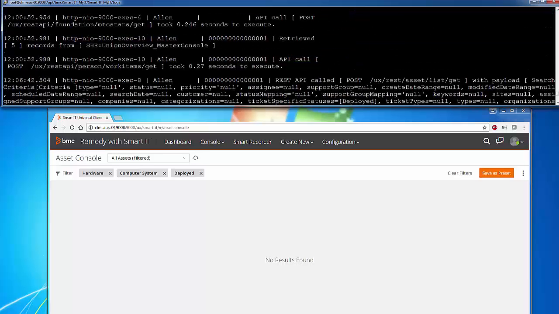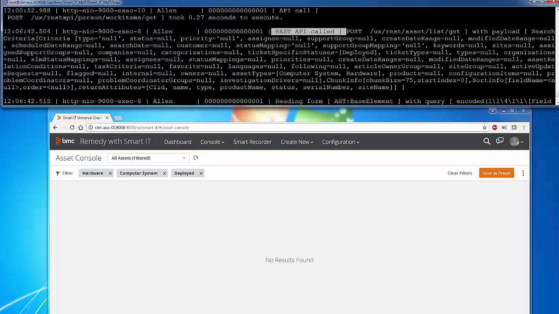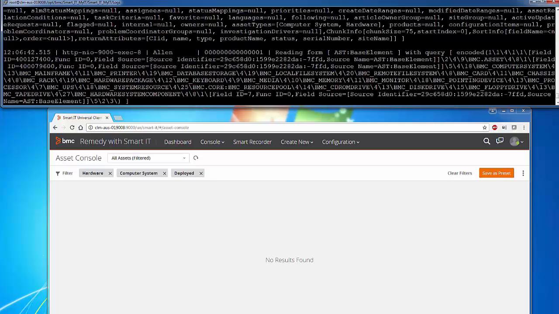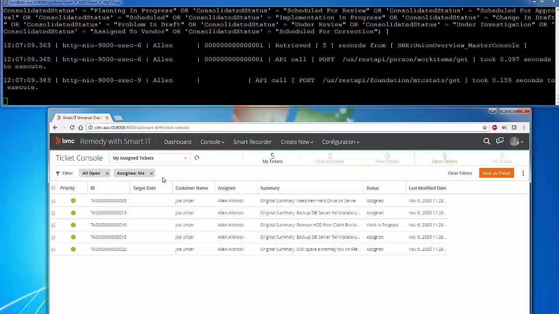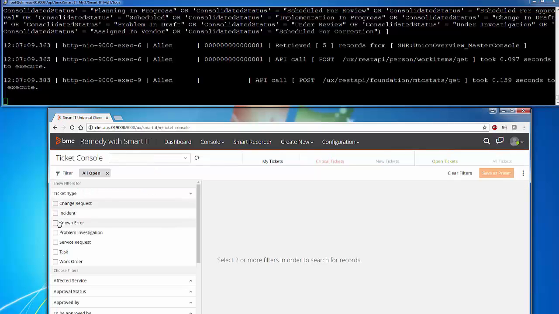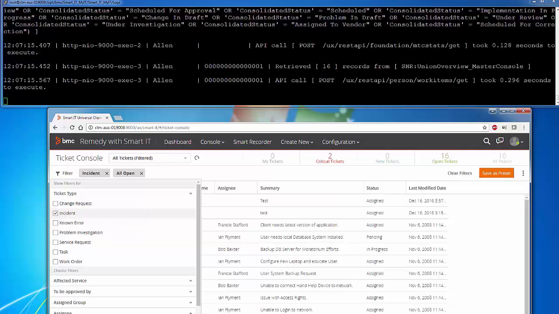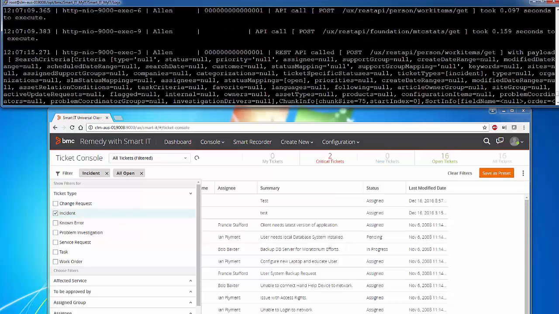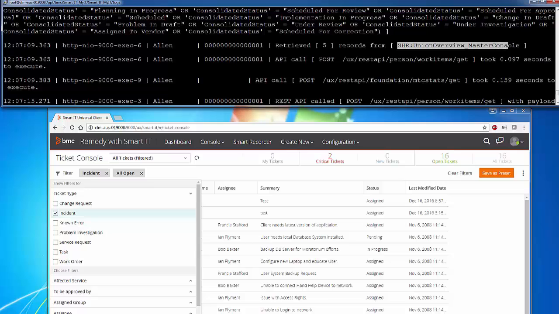The moment I load the asset console, you can see that the REST API call has been called, UX REST asset get list with payload. Then if you scroll down a little bit, you can see that it's reading from the data AST base element with this query. This time I'll say filter incident. The moment I change the filter, you can see the record it's querying for this form. It took this much time.